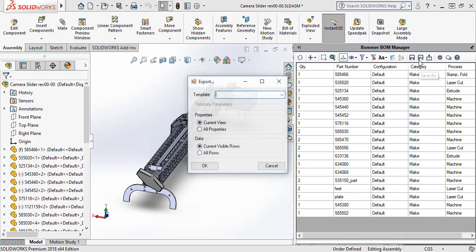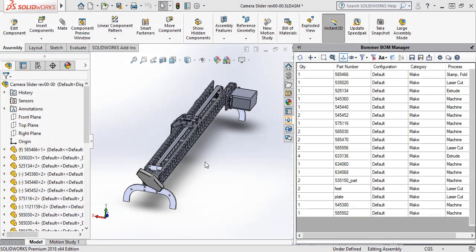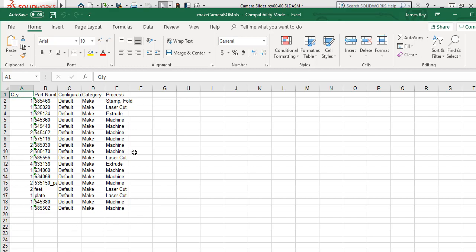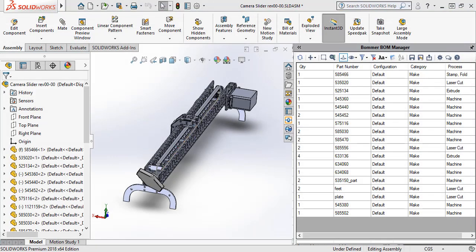Now for the good part, exporting our bill of materials. Normally exporting the bill of materials is a pain, but Bommer makes it easy. In this case I select Current View for properties and not all properties, as well as only the currently visible rows. I give this particular bill of materials a name, hit Save, and yes, I would like to open it. And here you see my bill of materials exported. Extremely fast and extremely easy.